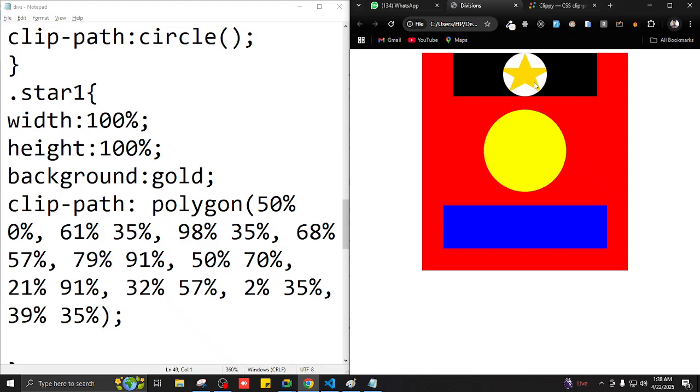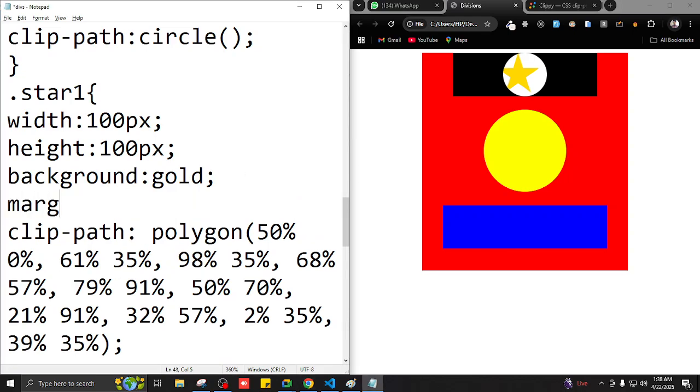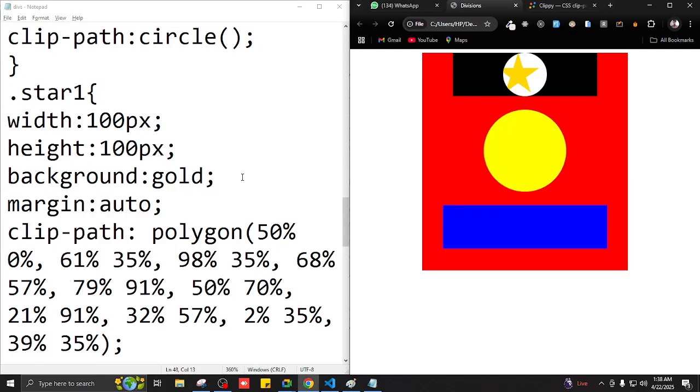Why is this star really fat? What do you think? The width and height. Good. The width and height of 100% are too much. So maybe let's say I'm going to say 100px, and for this one also 100px. Make sure they're the same. Yeah, it's good, but it's not in the center. So what should we do? Margin. Good. Margin to be auto. Now we have a perfect star.